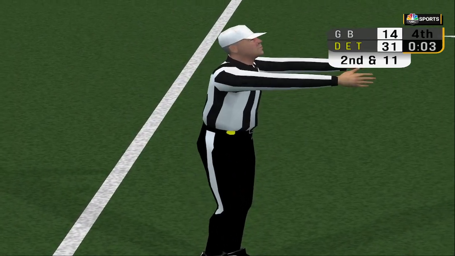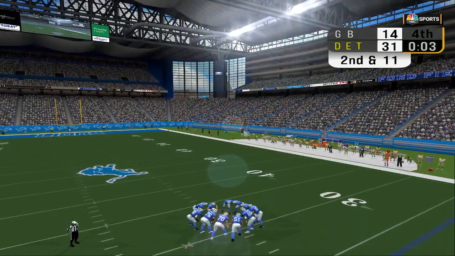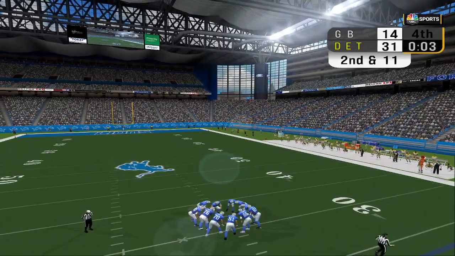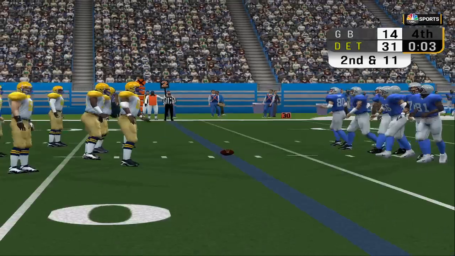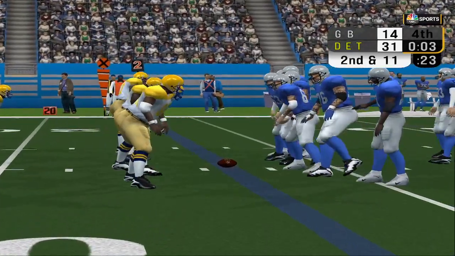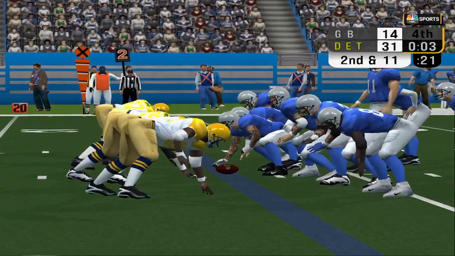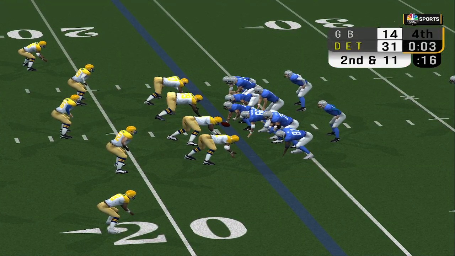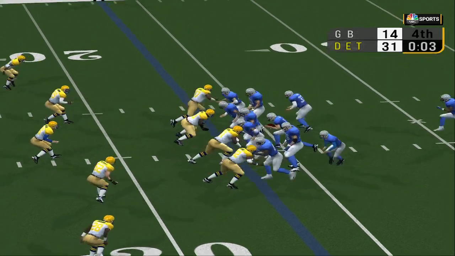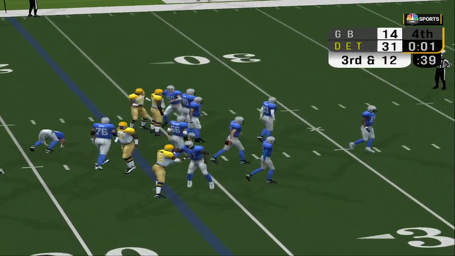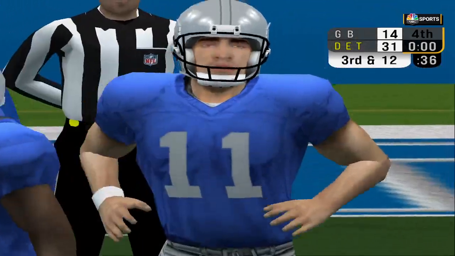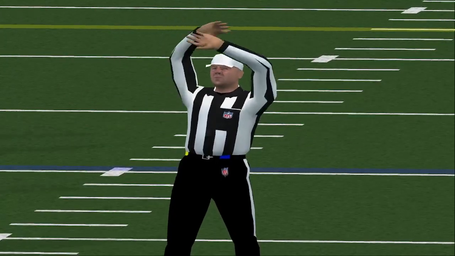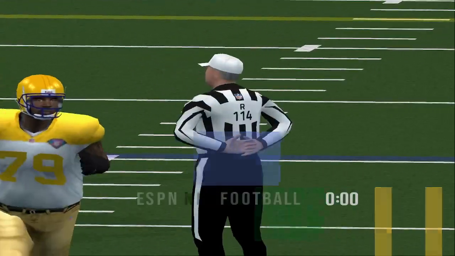Why? Why would you take a timeout there? No glitch there, it seems like. No reason to take a timeout there. And that is going to do it for this one. The Lions come out on top 31-14.